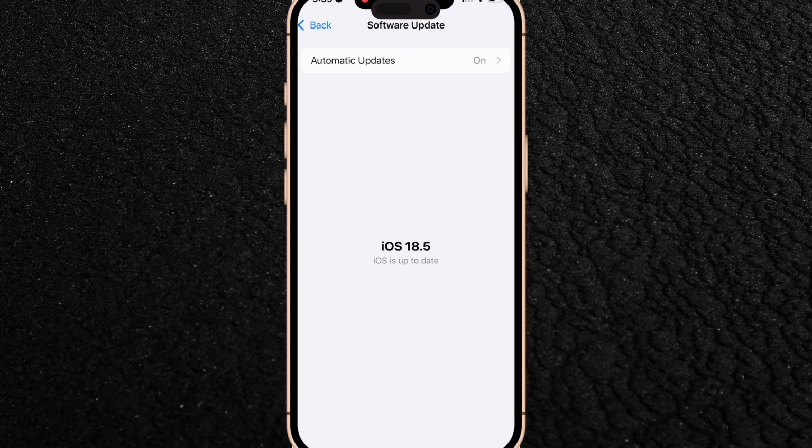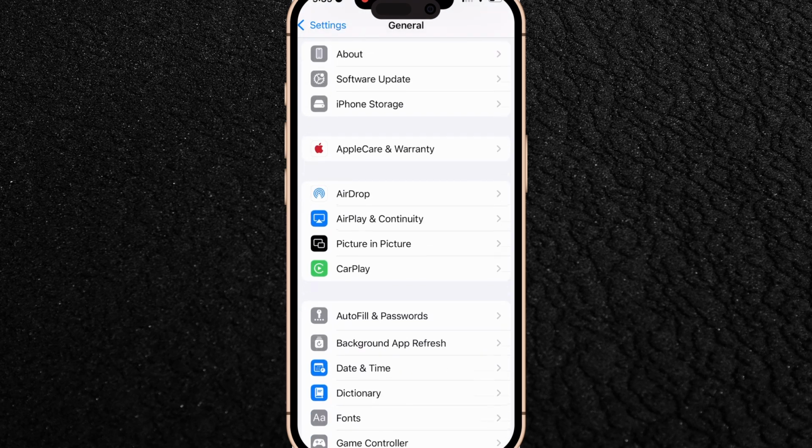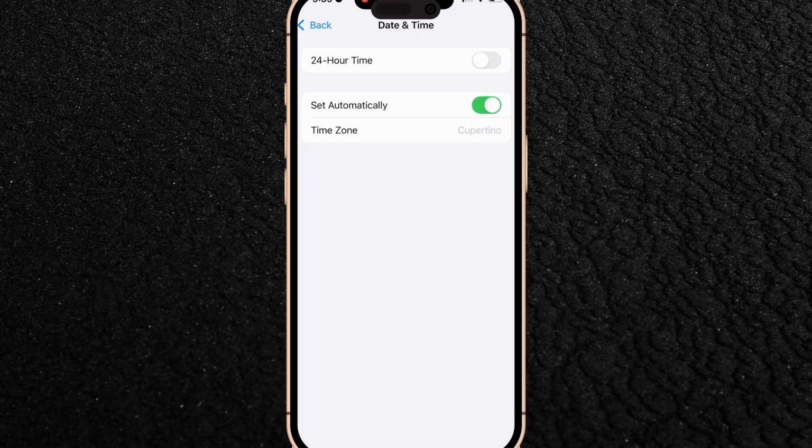Now check your date and time settings. Go to General, then Date and Time, and make sure Set Automatically is turned on. Incorrect time settings can cause connection errors with Apple's servers.